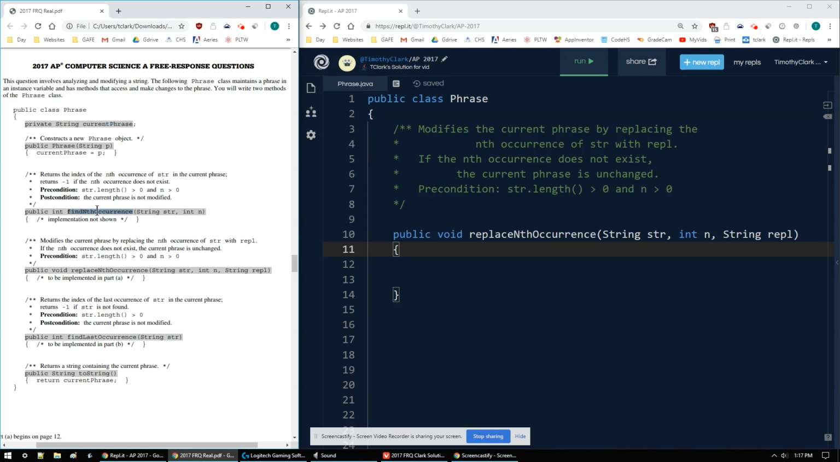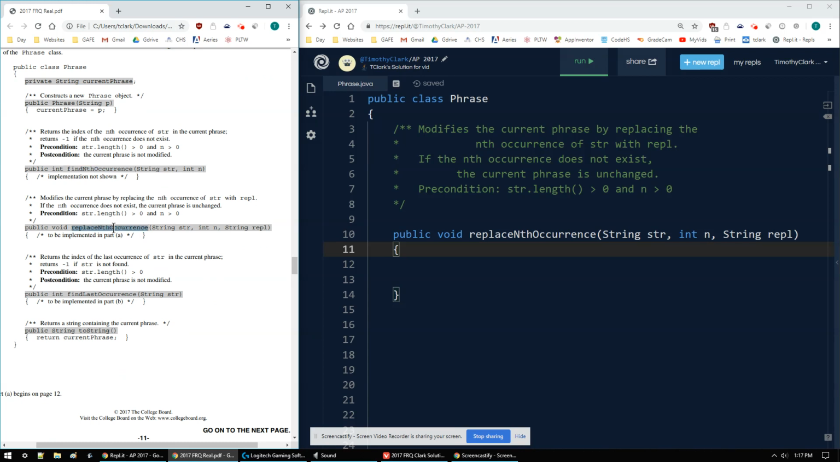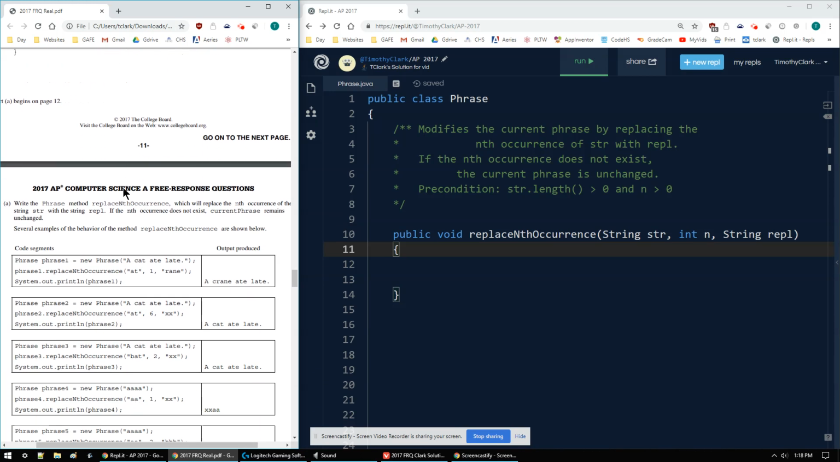We should be using this method, but we're going to make first replace nth occurrence. So this modifies the phrase by replacing the nth occurrence of string, or str, whatever the user gives us, we're looking for that, with REPL, with a replacement. And if it's not found, it won't do anything. And the precondition is the same. The length is going to be greater than 0, means the str exists, and I'm looking for the first at the minimum, or the second, or the third, or the 10th. So that's part A. Part B we'll do later.